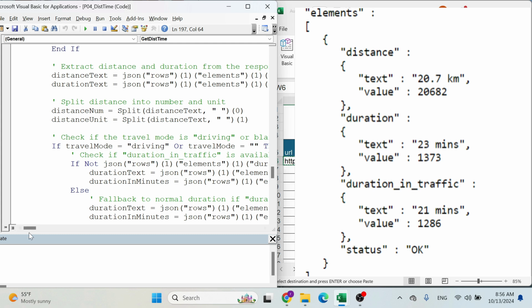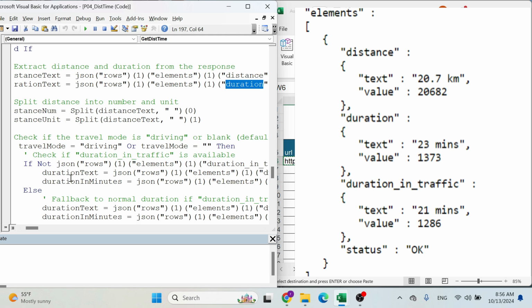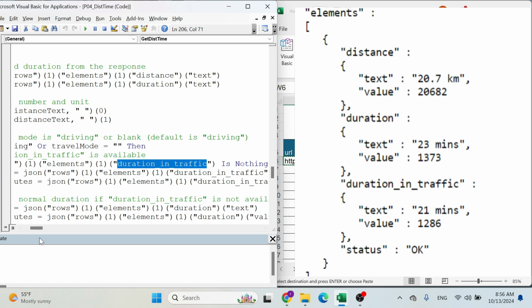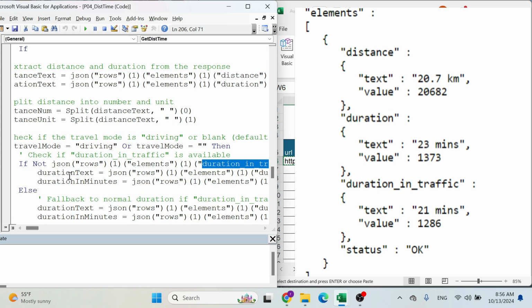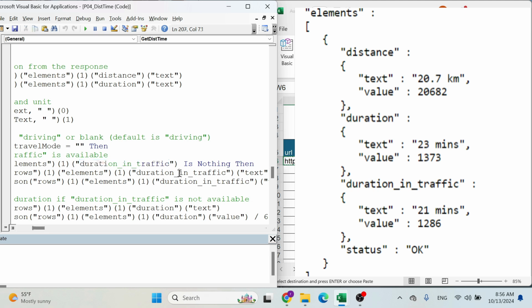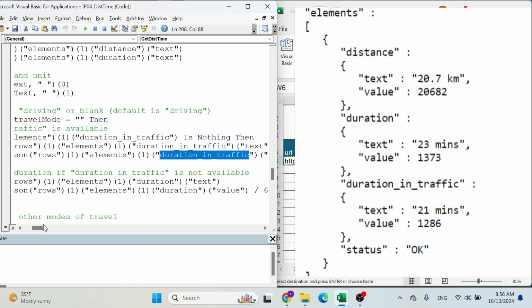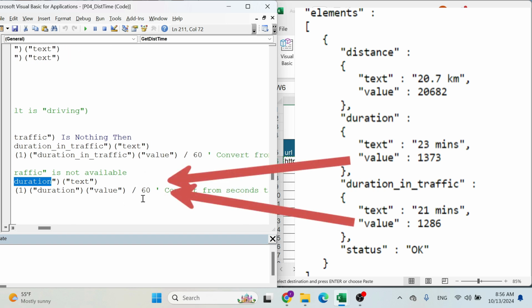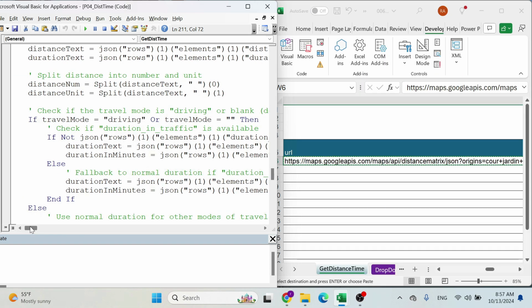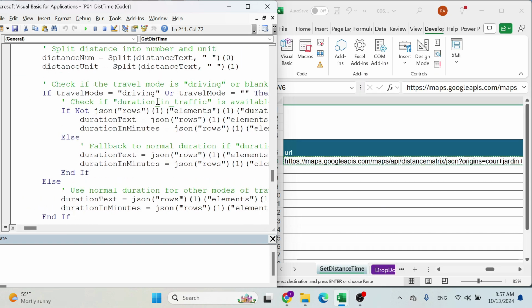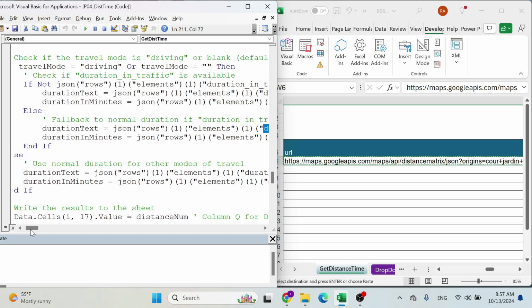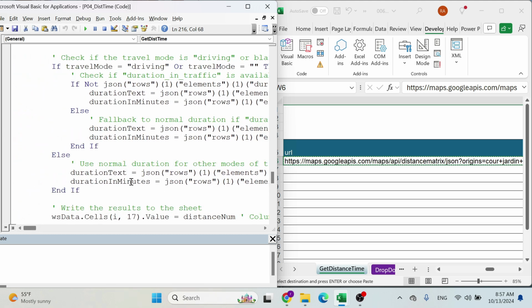So I am checking whether you have selected driving or nothing. Now, if you have, what I will do is try to get this duration in traffic. If there is something in it, then I'm just going to extract it and put it into duration in text and minutes. You can see here. There you go. You have it here. If it's blank, I don't find it, I want to protect myself, then the duration will be the normal one, as simple as this. You see here we are converting from seconds to minutes, etc. Super simple. Now, in case we are not driving or it's not blank, then just take the duration normally. You can see we take it from this JSON response.